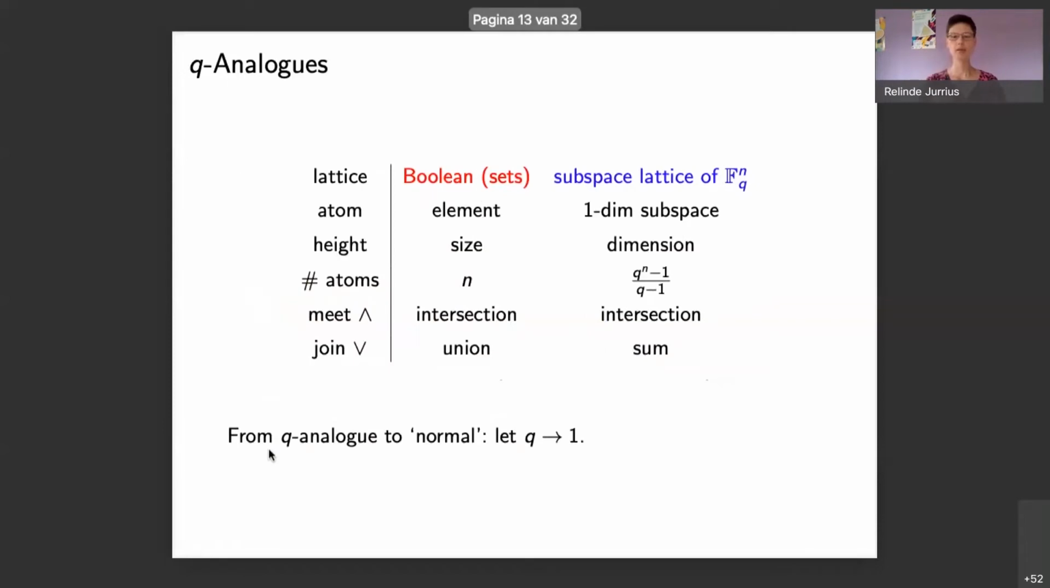In general, we can make the following dictionary between sets and spaces. If you know what a lattice is, we go from the Boolean lattice to the subspace lattice. If you don't know any of the words here at the left, you can safely ignore them, because what's happening is we go from a set to a space. The role of the element of a set will be played by a one-dimensional subspace of the space. The size of a set becomes the dimension of the space.